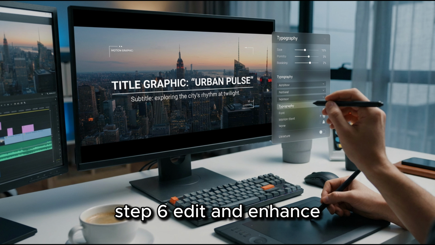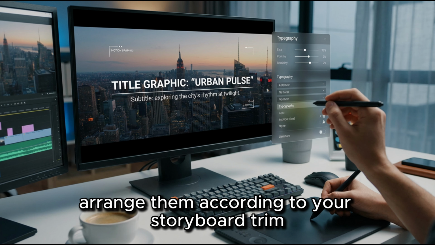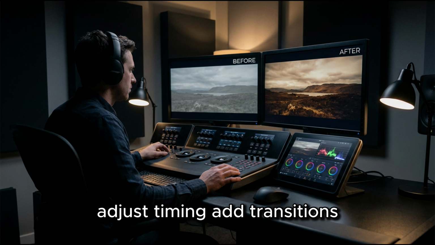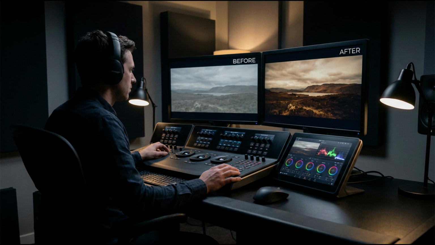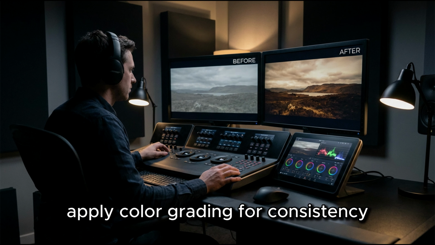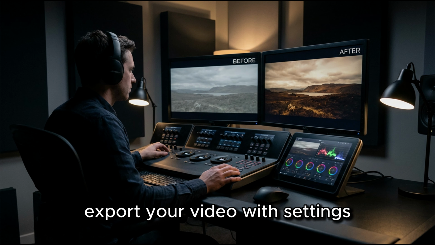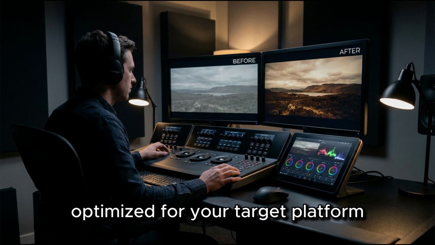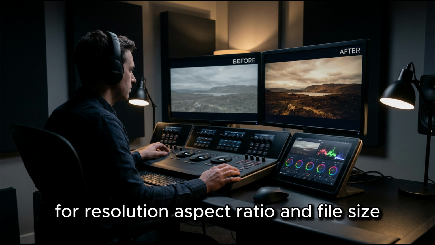Step 6. Edit and enhance. Import all clips into your editing software. Arrange them according to your storyboard. Trim, adjust timing, add transitions. Layer in your pre-recorded audio. Add text overlays and graphics. Apply color grading for consistency. Step 7. Final rendering. Export your video with settings optimized for your target platform. Different platforms have different requirements for resolution, aspect ratio, and file size.